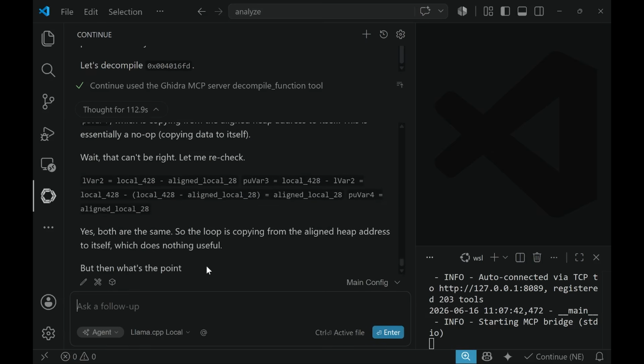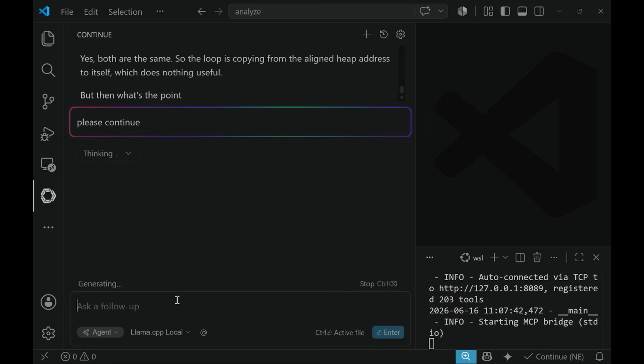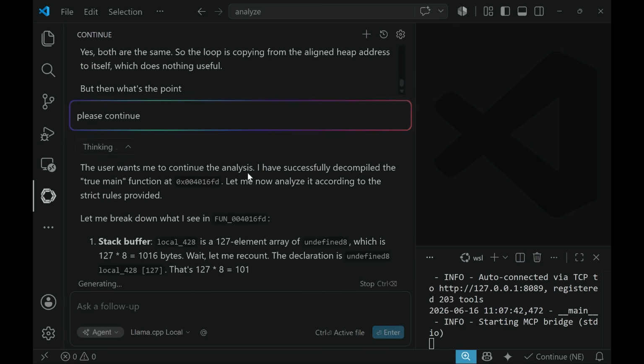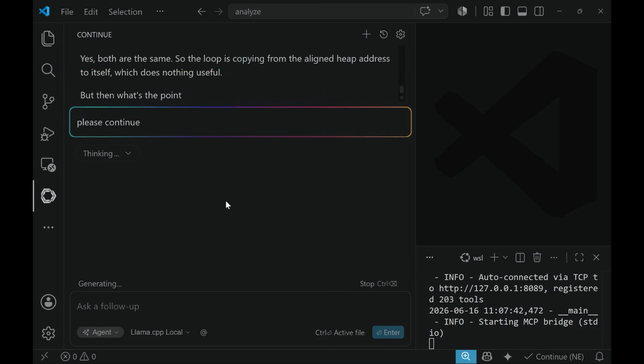And here we're reaching something interesting. Because we don't have enough context, we need to reprompt by saying, please continue. And this will continue the analysis. So as you can see, not everything is perfect, but the whole process is very interesting for learning and for reducing the time of code analysis.